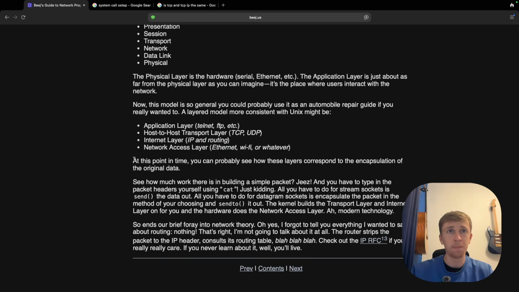Sounds about right. At this point in time, you can probably see how these layers correspond to the encapsulation of the original data. See how much work that is in building a simple packet. Geez, and you have to type in the packet headers yourself using cat. Just kidding. All you have to do is use stream sockets to send the data out. All you have to do for datagram sockets is encapsulate the packet in the method of your choosing and send it out. The kernel builds the transport layer and internet layer on for you, and the hardware does the network access layer, our modern technology.